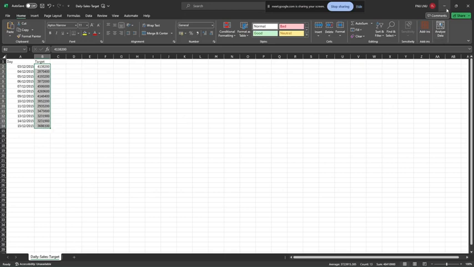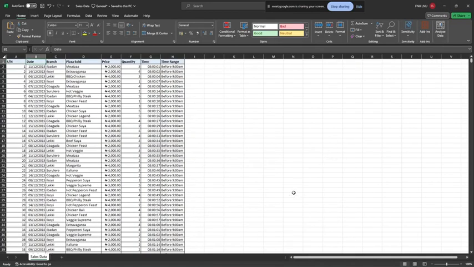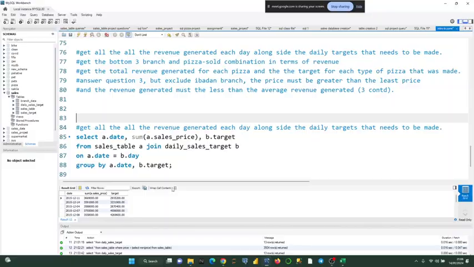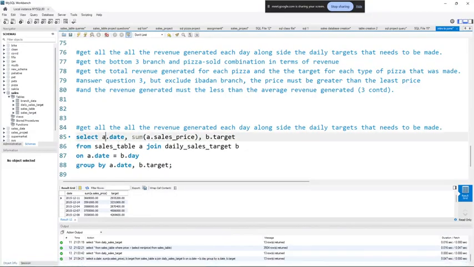So now I have two tables I want to deal with, the sales table and the daily sales target table. So how do I write my code? I say, okay, I'm representing A with the sales table and B with what? The daily sales target table. So from the sales table, let me pick the date column.